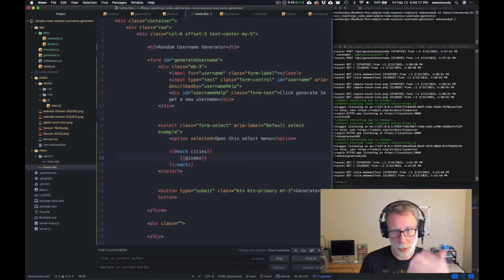So 0 through 4 or 5. I think there are 4. Well, there are 5 and index 0, so there are 4. And then you can loop through, and by using this, you can refer to the value at the index.